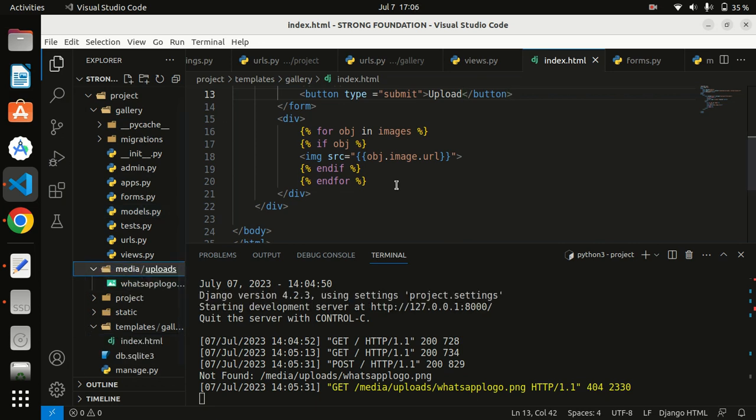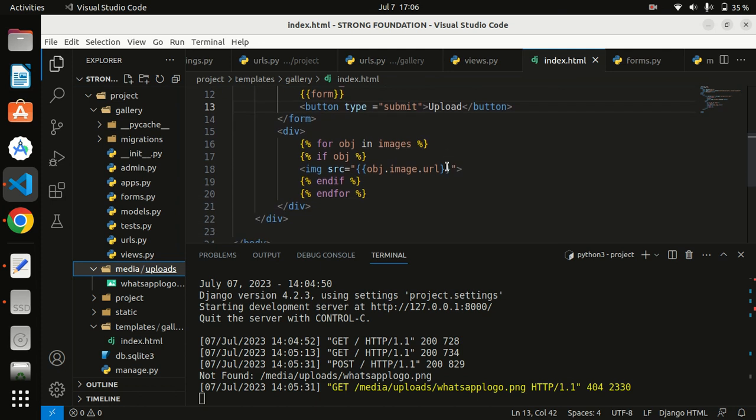Then let's first supply an alt tag here, which will be uploaded image maybe.